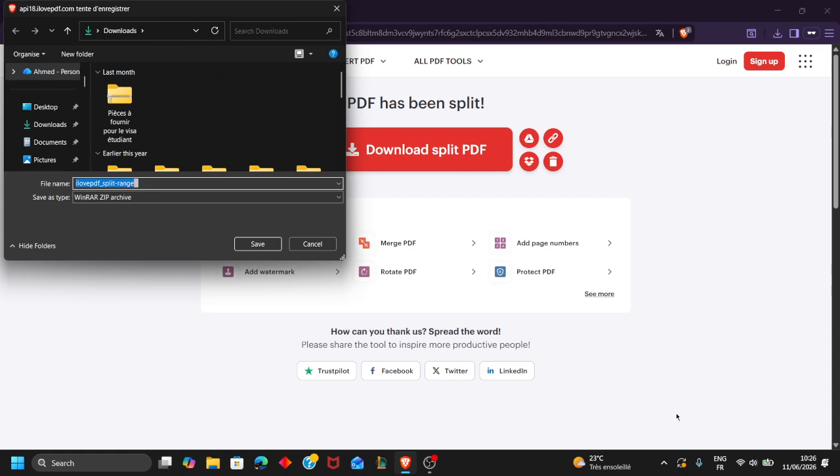Now, once ready, you're going to click on Split PDF, and you're going to process the document. Then you're going to download the extracted pages. And finally, extracting pages is one of the fastest ways to create smaller focused PDFs.